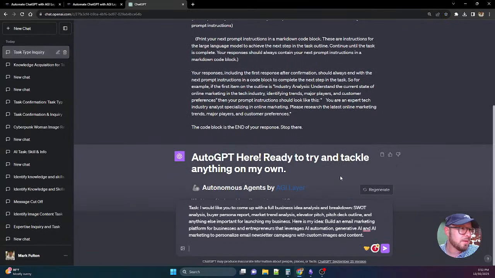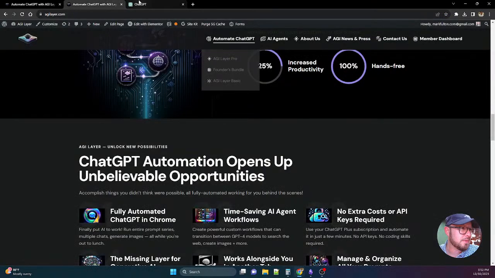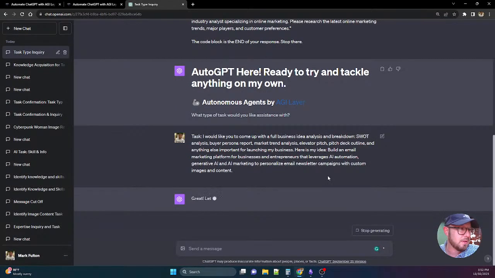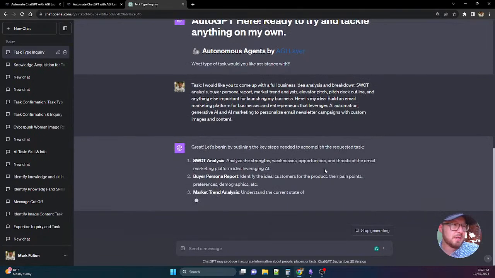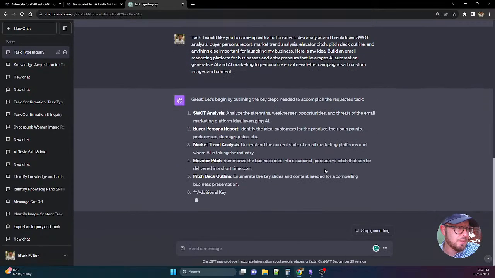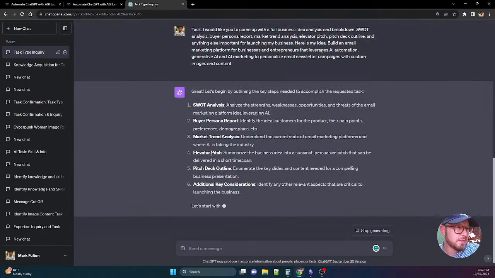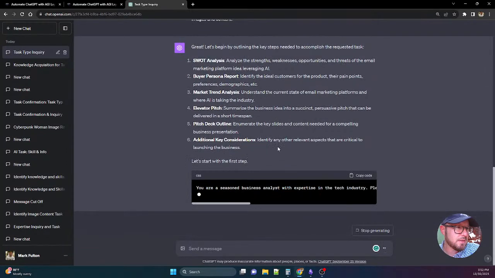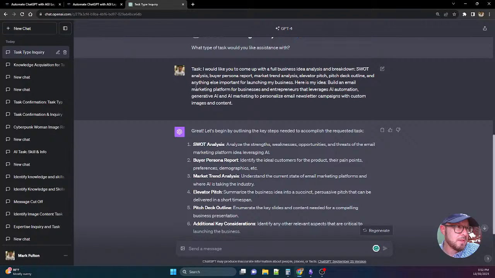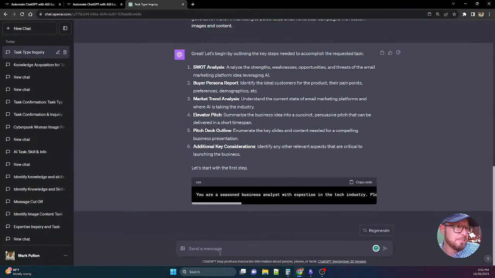All right, so this is the AutoGPT agent running, and you can see I've prompted it to do a few things: a SWOT report, bio persona report, market analysis. Actually, a lot of things. But you could also have it do more. Let's see if this works. Where's my timing at?